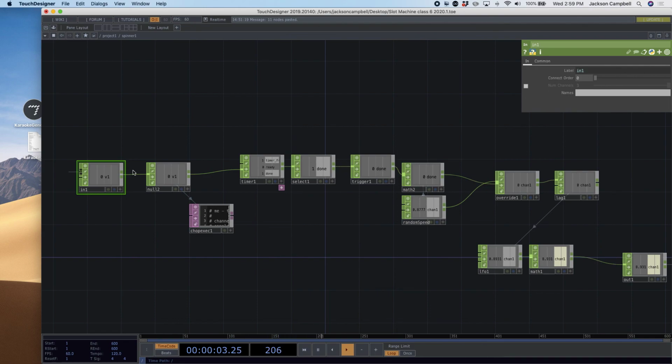Zoom out a little bit so we can see more stuff. And go into. Oh, you know what it was? No, there's a null. Yeah, connect it to that null. There you go. Perfect.